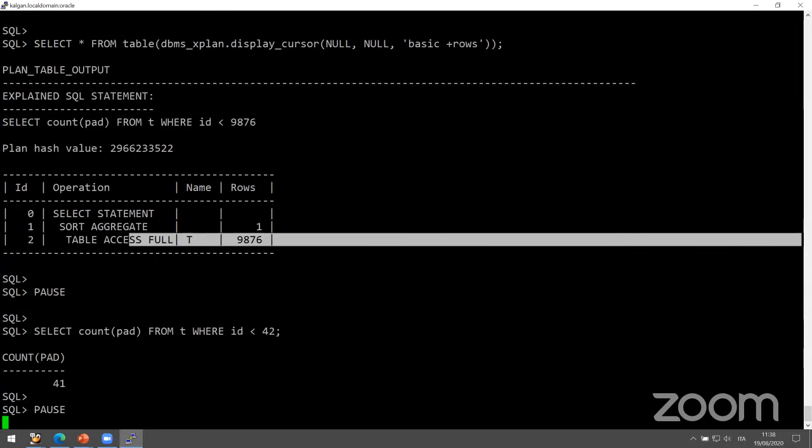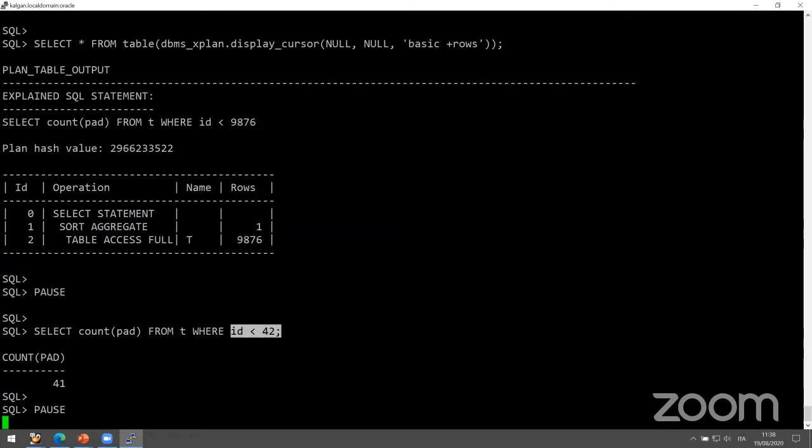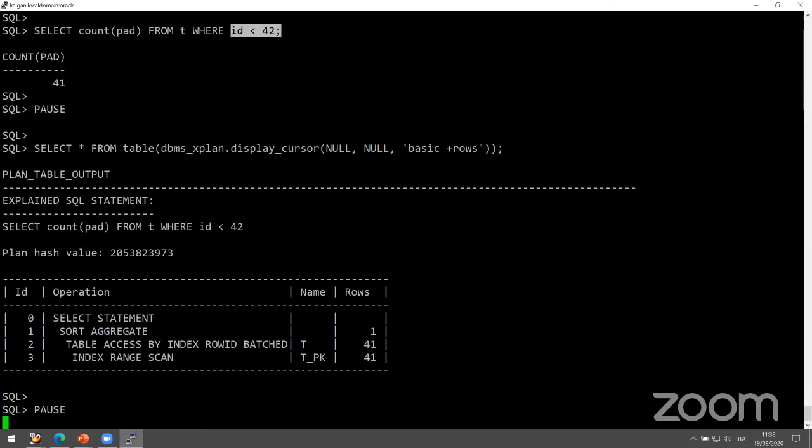Now, if I have a similar query, but this time I say ID is lower than 42, I access just a small amount of rows. So in this case, the optimizer says, okay, an index range scan on the primary key is fine, because I access just a bunch of rows. So that's fine, because as you can see, the optimizer can change the execution plan based on the value.